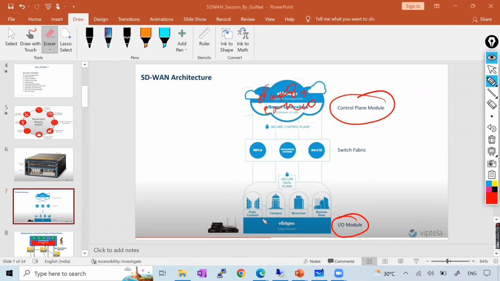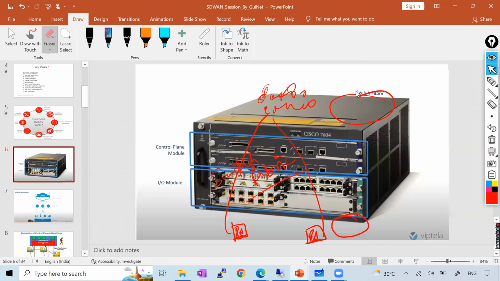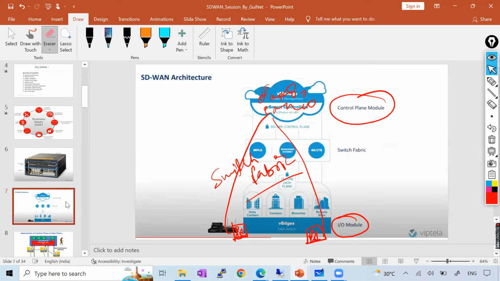Let's suppose they have one router, this is the edge, and this is another edge. If they want to communicate, they always have to go via the switch fabric. From there, they can make a connection. This switch fabric is nothing but the MPLS, internet and broadband circuits. In the closed box edge, the switch fabric and everything is inside the box. Once we decouple everything and put it remotely, that becomes the SD-WAN architecture. This is how the architecture has been defined.